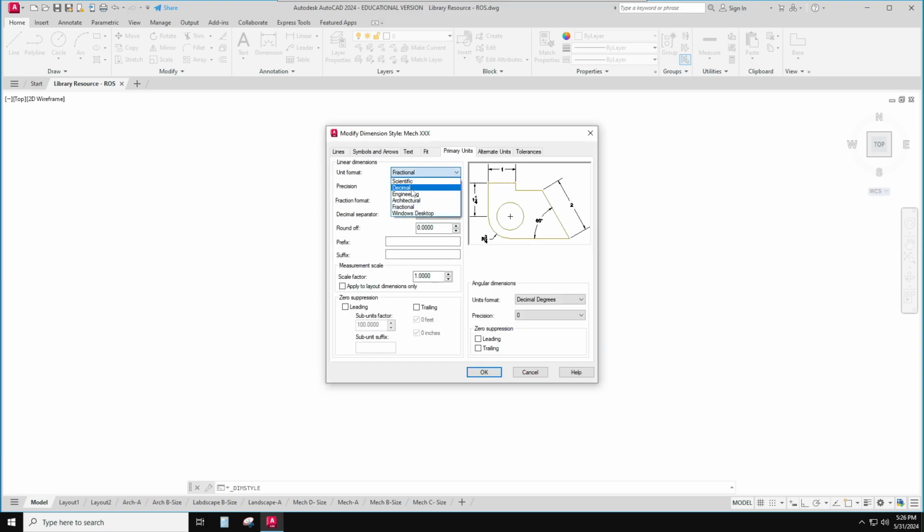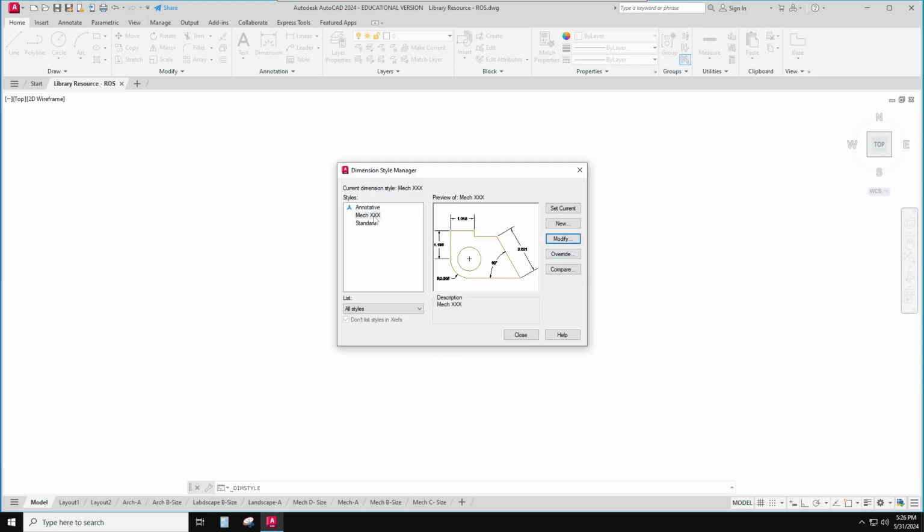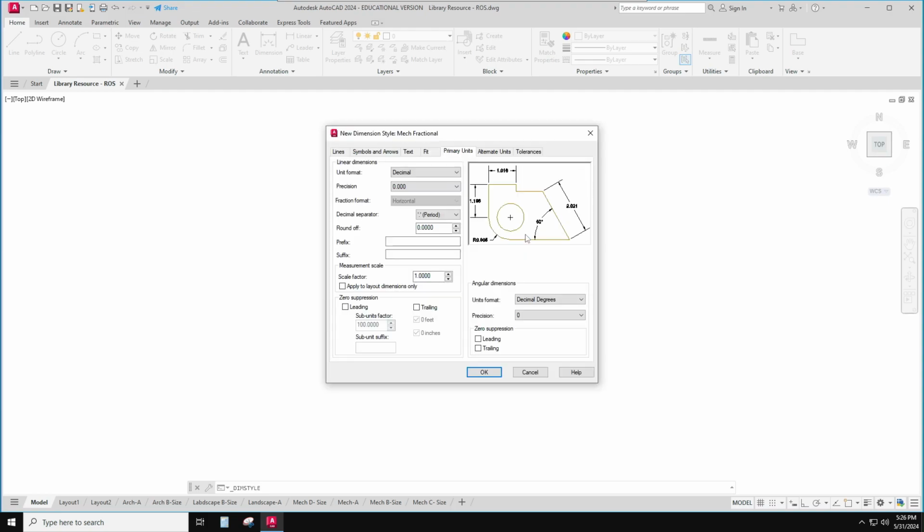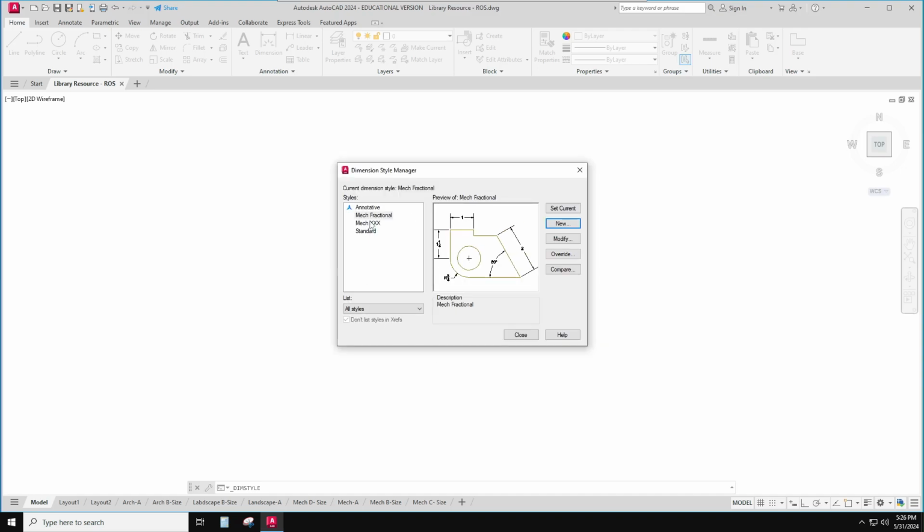Sorry. I'm going to leave that in decimal. I don't want to modify mech XXX. I want to make a new one. Let's get that right. New. Mech fractional. And here's where I'm going to make it fractional to the nearest eighth. So that quickly I've got a new one.